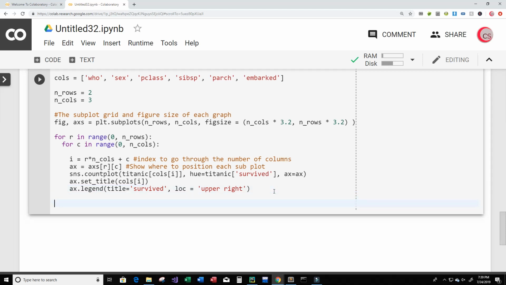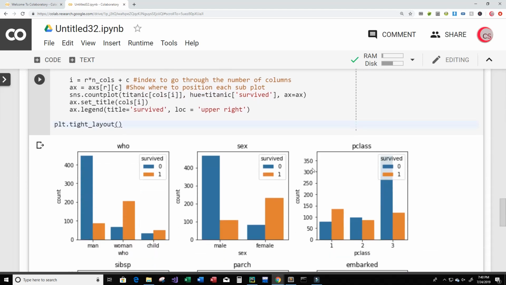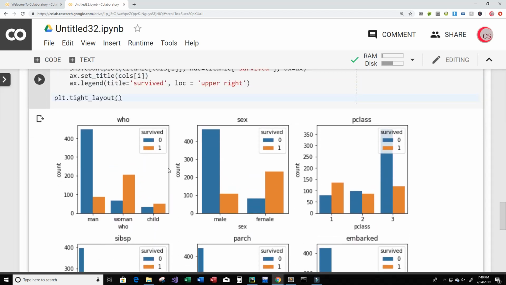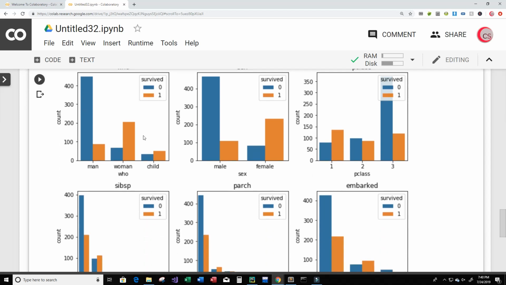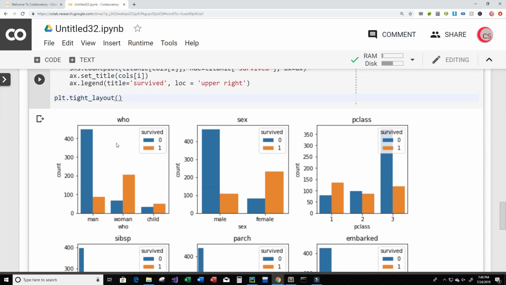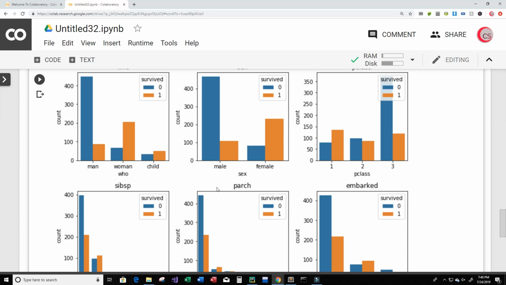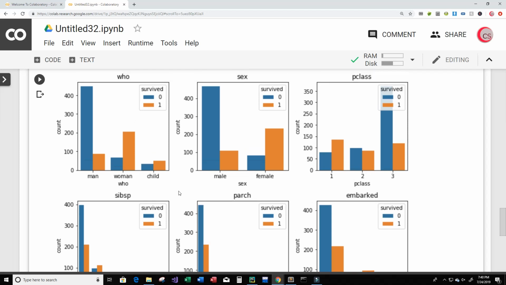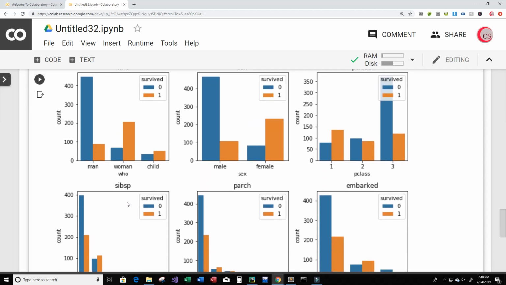And then we're going to use something called a tight layout. So just type plt.tight_layout, and let's run this and hopefully everything's okay. All right, everything looks good. So now we have our subplots. So these are our charts. We have the who chart, the sex chart, the pclass chart, the sibsp chart, parch chart, and then embarked chart. Okay, so now we can look at this data visually to see who survived and who didn't survive.